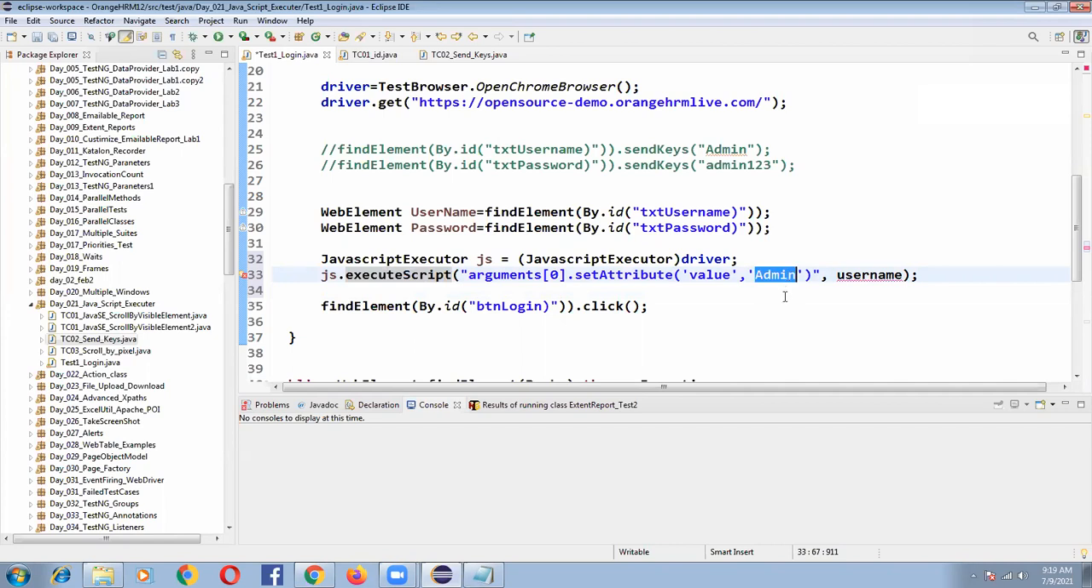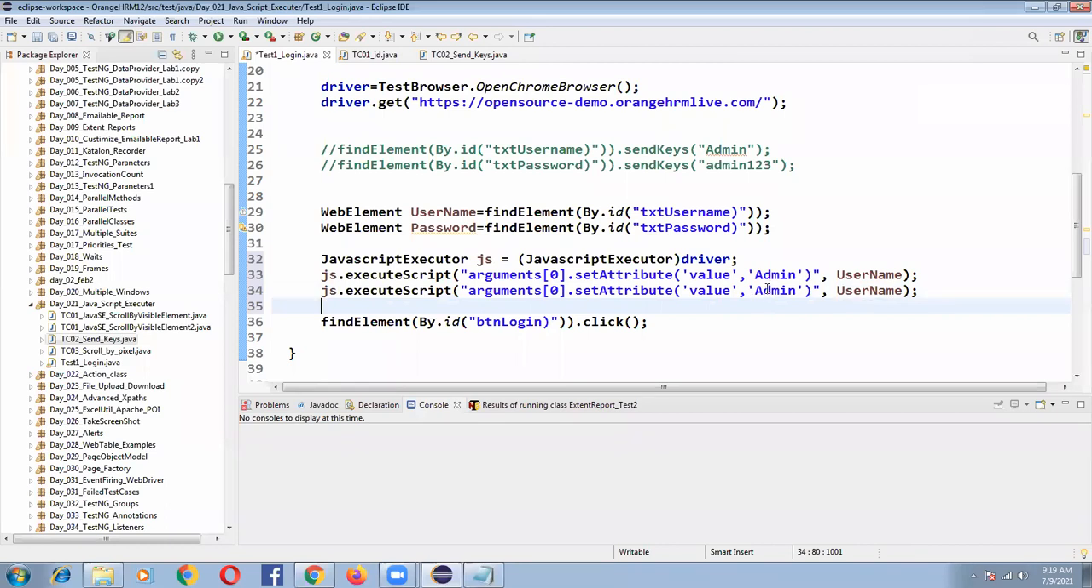I want to type the value admin into this web element. Like this we can write. Similarly, if I want to type the password value admin123, I copy the same line of code and paste it, and the value I want to type is admin123. Control C and Control V. Okay, is everyone clear so far?